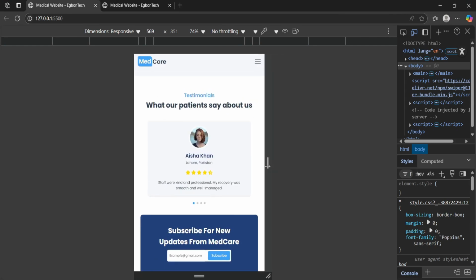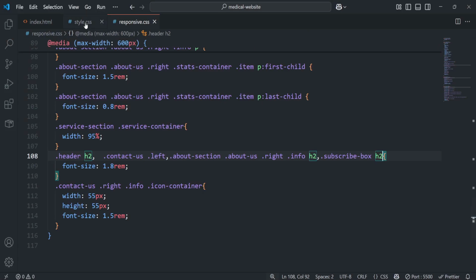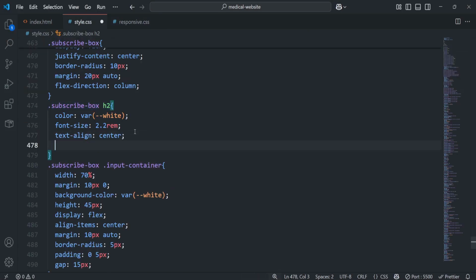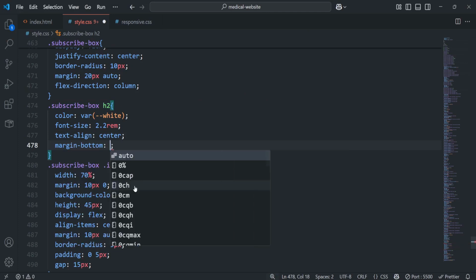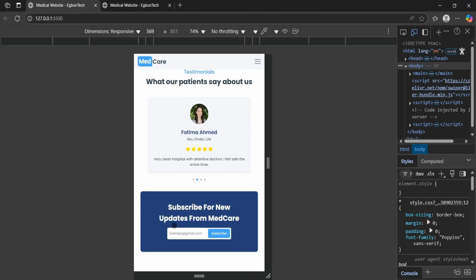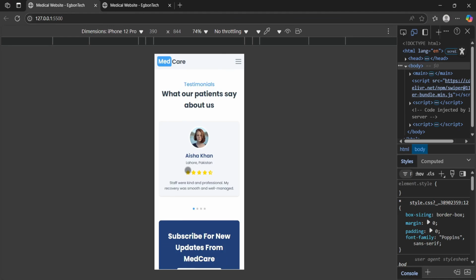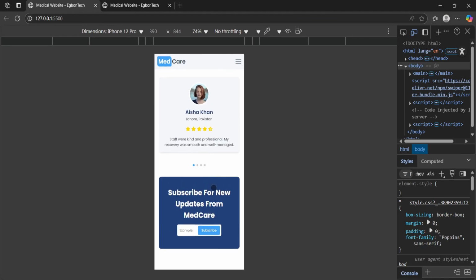Alright, cool. And I also have to increase the margin between the H2 text and this input. So I'll do that with my style CSS where they are too close to each other. I'll just give this a margin bottom. I'll give it 5 pixels, a little bit of margin at the bottom. Yeah, that's way better. Let me check this on iPhone 12 Pro. Okay, it still looks okay.